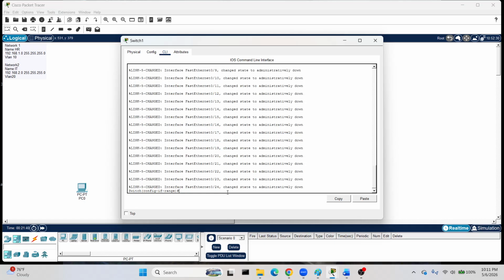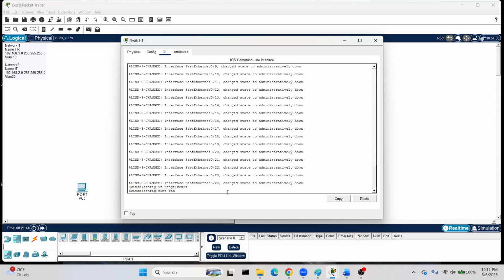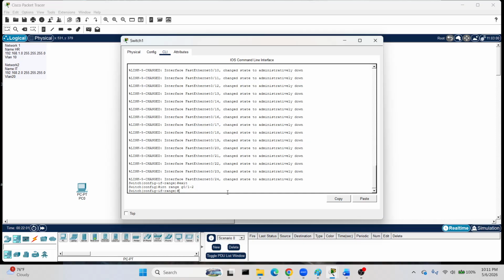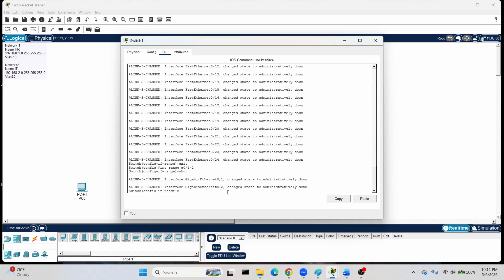Shut. Exit. Int range G 0/1 through 2. There's only 2 gigabit Ethernet ports on this switch. Alright, and the first one doesn't start with 0. It's 0/1 and then 0/2. Alright, so we're going to shut those down as well. Now we're going to exit.